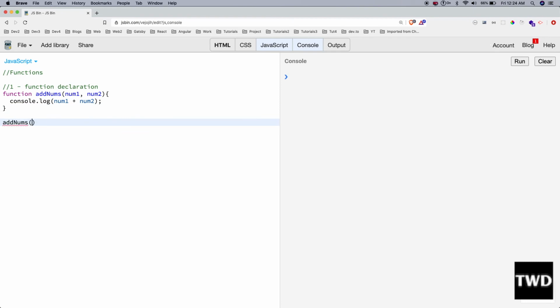Add nums, and I told these are parameters, so these have to be replaced with the real thing. 20, 30, we can give anything in place of it. So let me run it. 50 will come. I can give it 30, 30, 60 will come. So this is the most common way to declare a function, and it is known as function declaration.